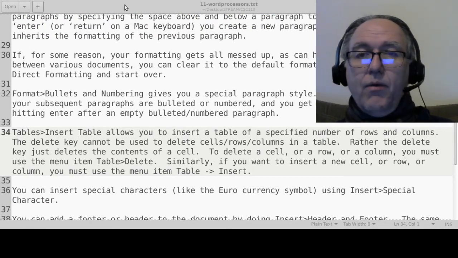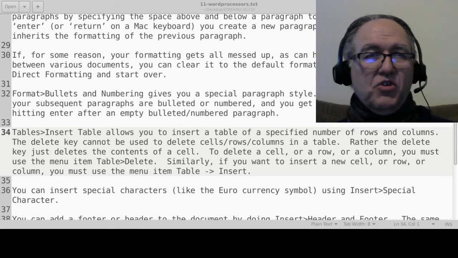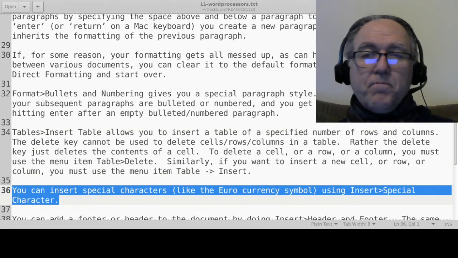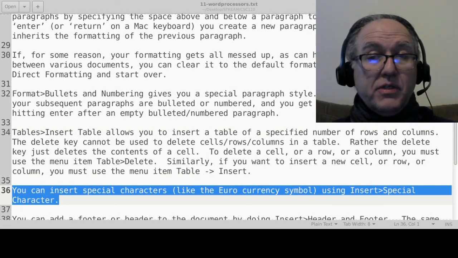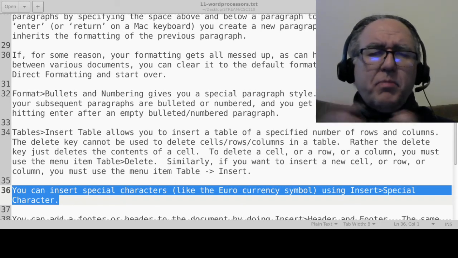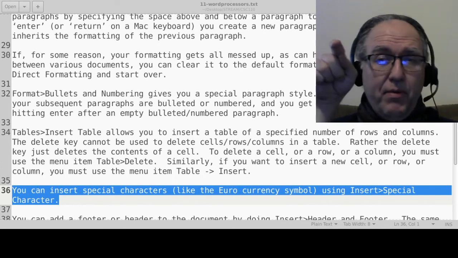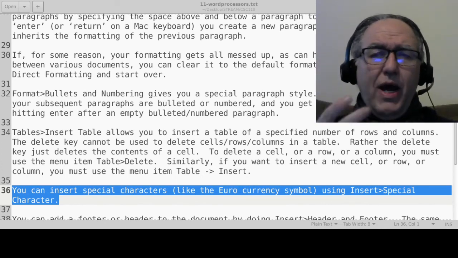Now what about other more esoteric things, like specialized things? That's what we're going to go through for the rest of this. One of the specialized things that you could do is insert specialized characters. And you say, well, what's a specialized character? Things like Greek symbols, or the copyright symbol, which is the C with the little circle around it. And you go, how do I do that?